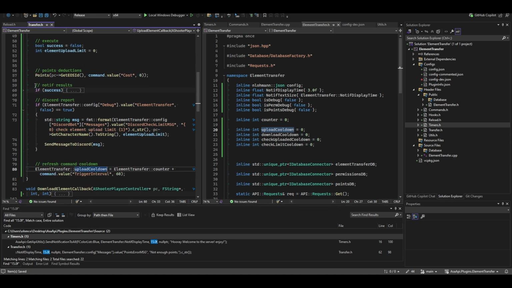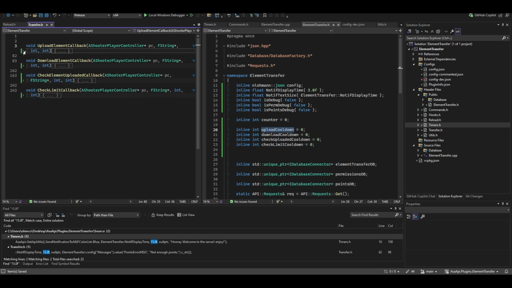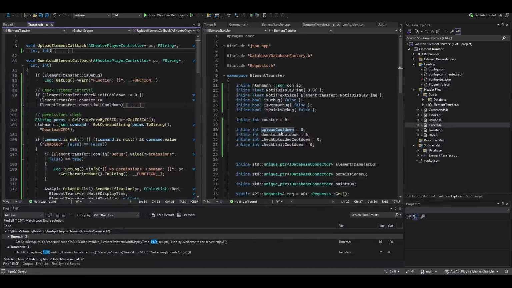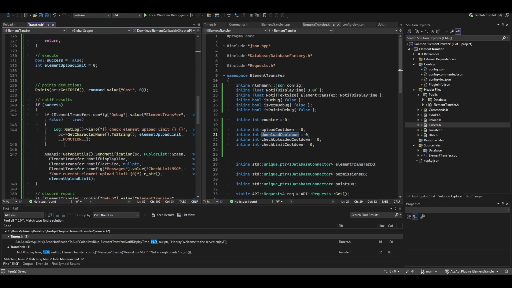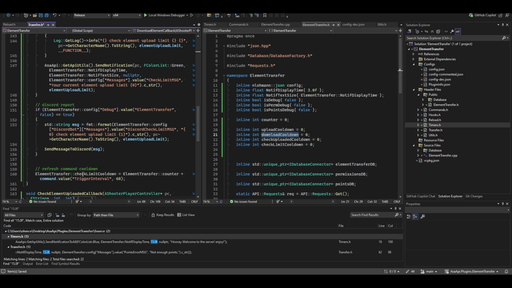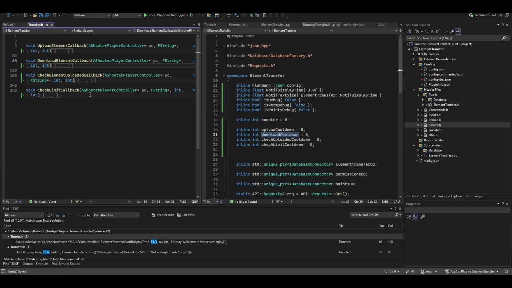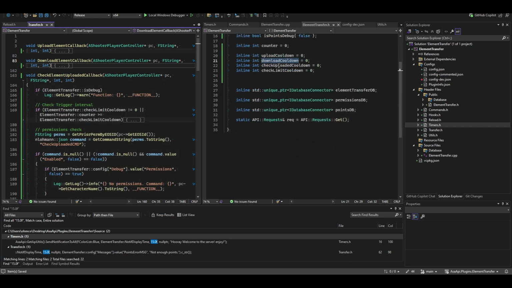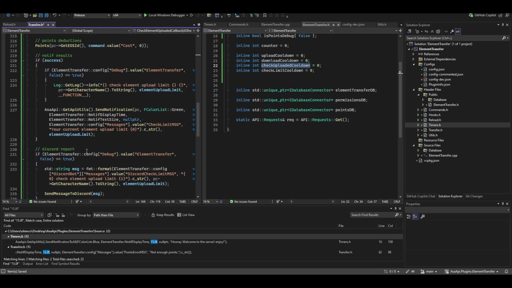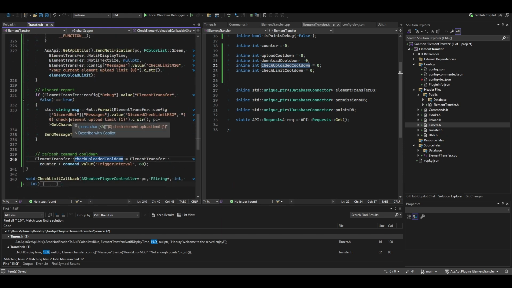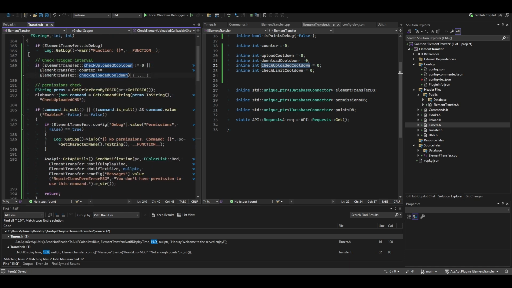Here, right? Then minimize them. Go to the next one for download cooldown. Check limit download cooldown. Down right here. Okay, then minimize that for now. And the last one, check uploaded cooldown. The last one, right about here. Okay, great.